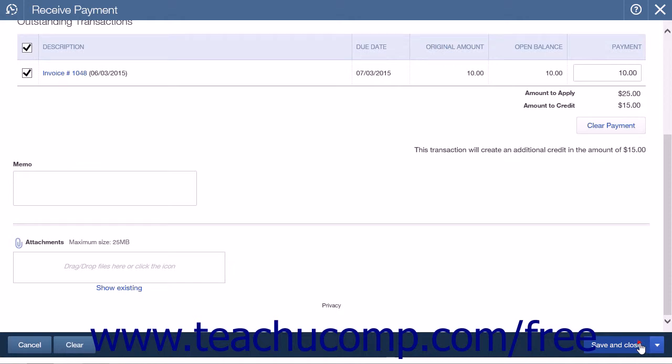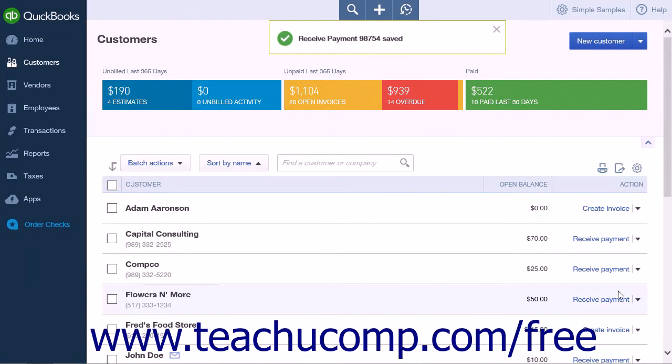bottom of the screen. The customer list on the customer's page will now display a negative balance in the Open Balance column if they have no other open invoices. If the customer has any open invoices, the Open Balance column will display any amounts with the overpayment subtracted. So for example, if the customer had open invoices totaling $200 and overpaid a single invoice by $50, the Open Balance column would display $150.